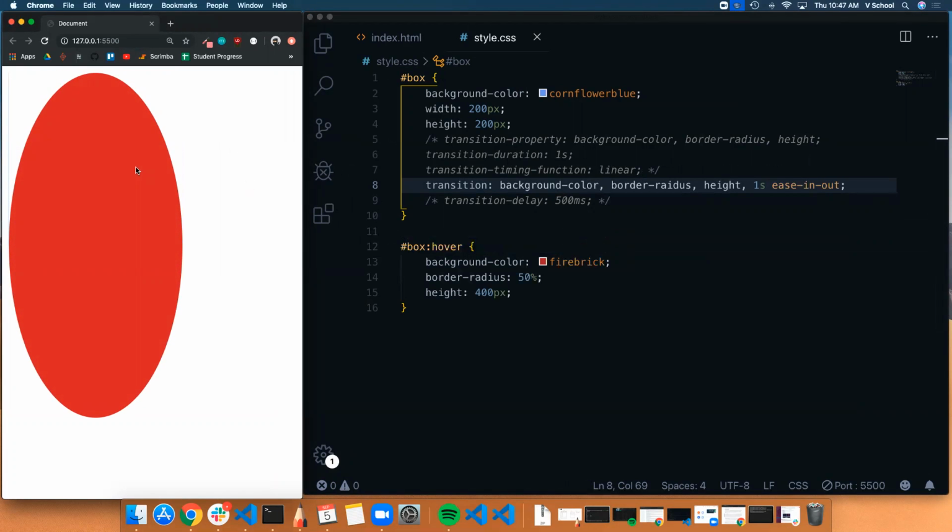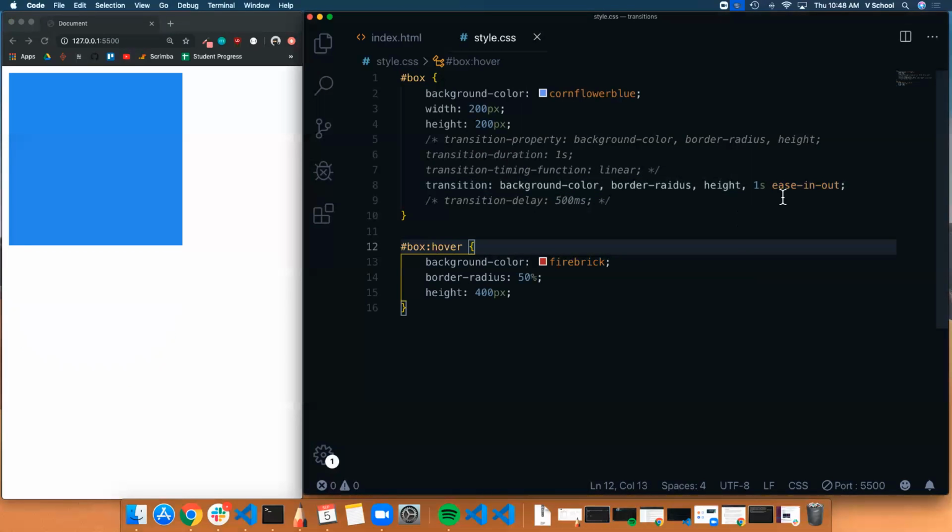Is there a way just to loop it over and over again? That's an animation instead of a transition. Yeah. But yeah, you can with an animation, tell it to repeat.